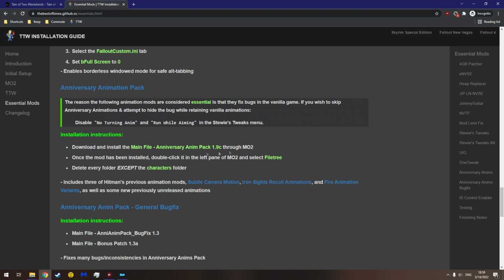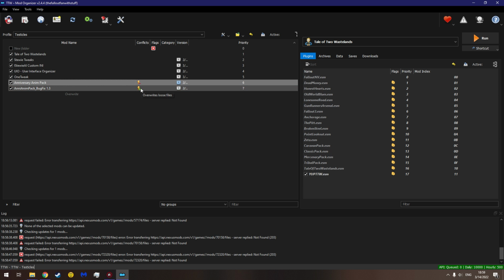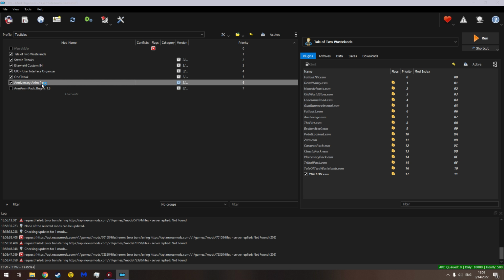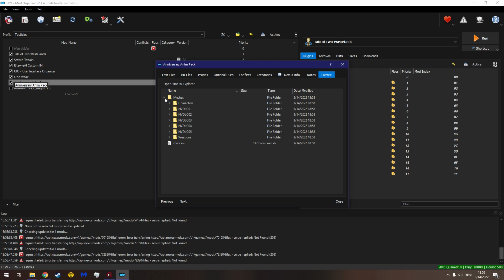So look here. Download and install the main file through Mod Organizer 2. Once the mod has been installed, double-click on the left panel and click File Tree. So first of all, we're going to go into here. Animation pack. Bug fix. And you can see that we have a really interesting error now. We have a conflict. Unless it's a conflict or a dependency, I can't recall. So double click on it. And then we're going to go to File Tree. Meshes. And we have quite a few things going on here.